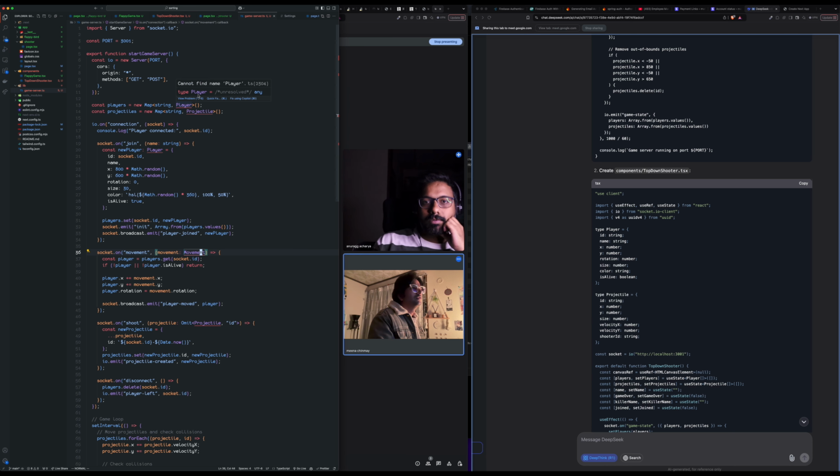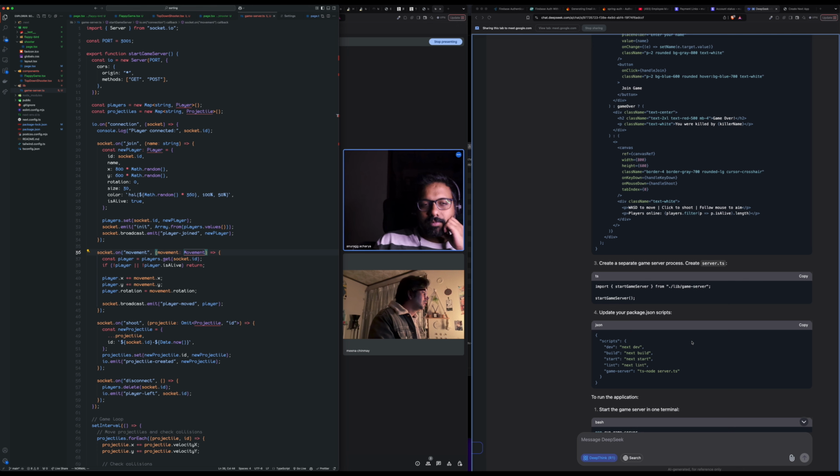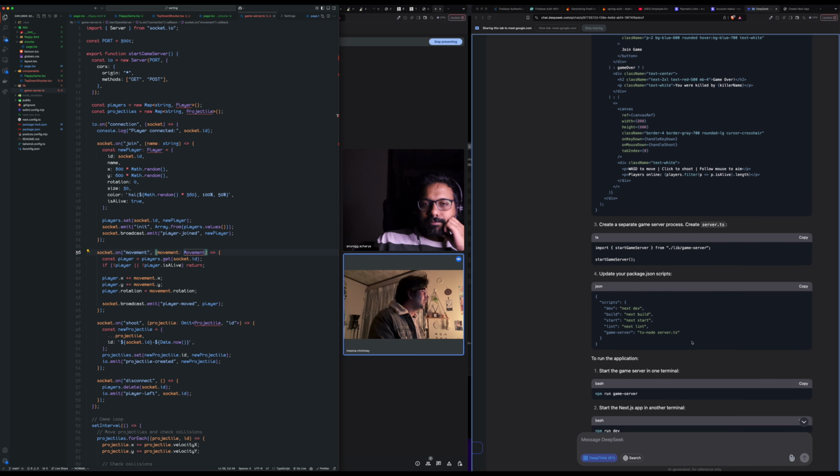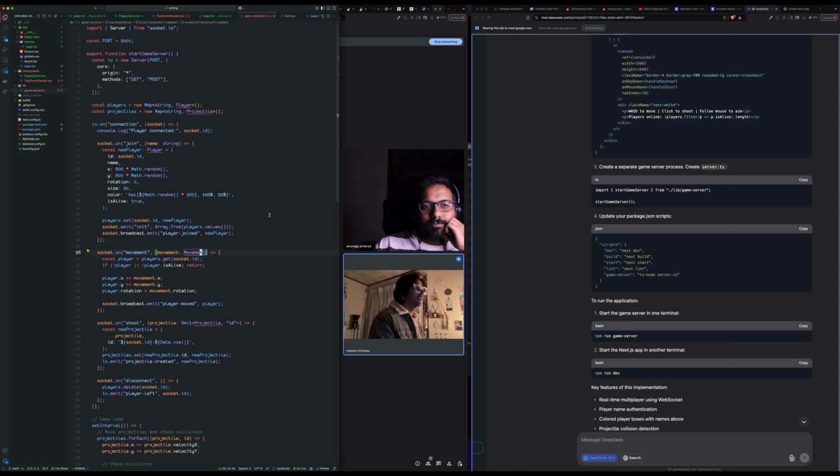हाँ. अभी आएगा. Cannot find player. Why? कहीं define नहीं किया क्या? Now it's in trouble. कहीं define नहीं करा क्या इसने? Create a server.ts. कहाँ बनाऊँ server.ts की फाइल? I don't know कहाँ बनाऊँ. Maybe root में.